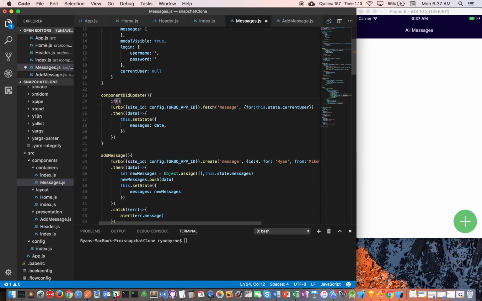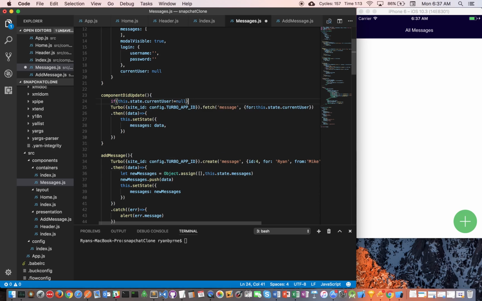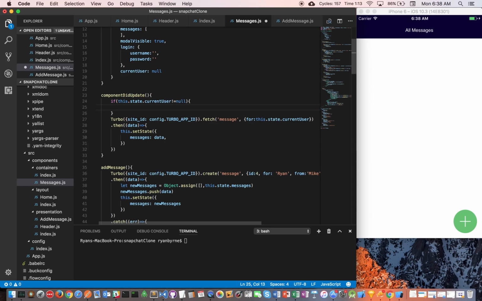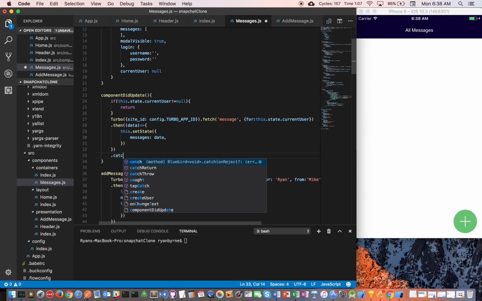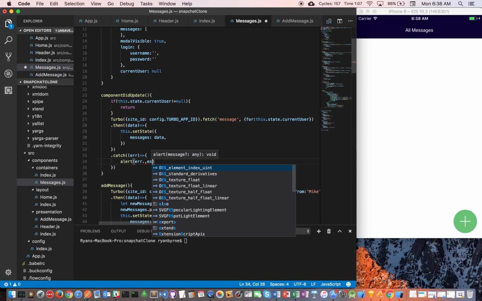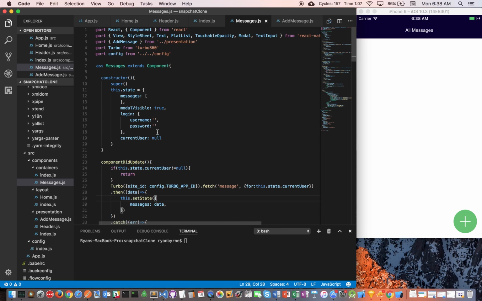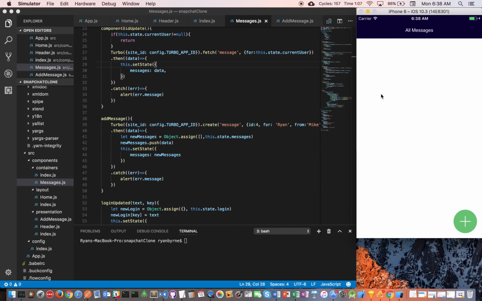I'm going to say if current user is not null, then we're just going to return out of here. If current user is not null, yeah, so it should only be called at login. I think that should work. And let's catch any errors just in case. Okay, this looks good. So let's try it out.